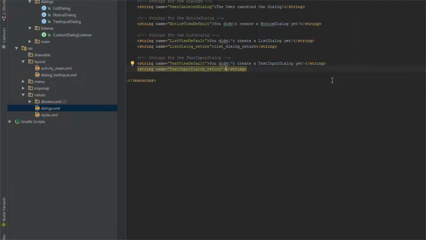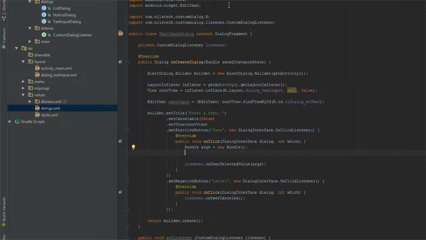Because it's a little bit like the return value of my text input dialog, you need to specify a value as well. So TEXT_INPUT_DIALOG_RETURN. The value doesn't really matter, we're just going to use the name. And here, we're going to use this string we just defined to put the user input in the bundle.